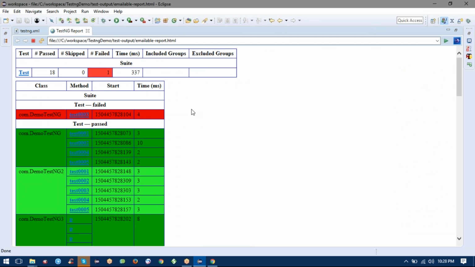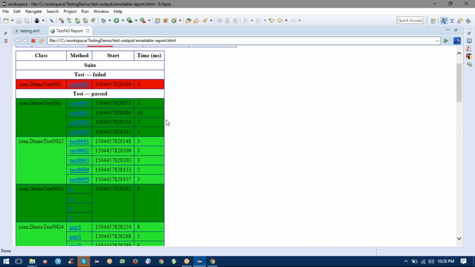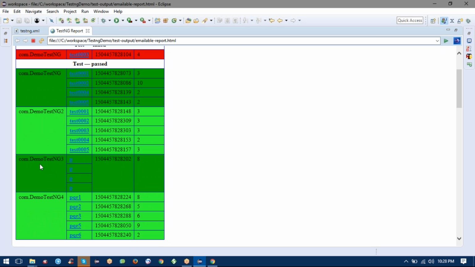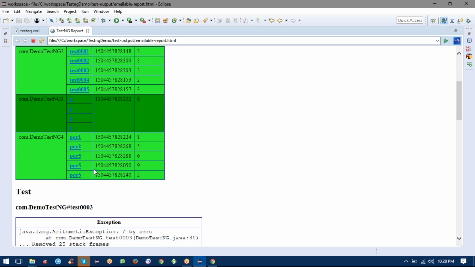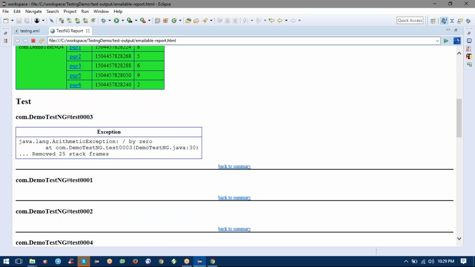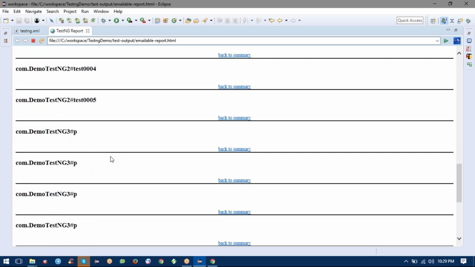And this is a very good report. Now you can see, all the classes in which we have test cases, all details are coming here. And in testng3, the name of the test is coming like pqr1, and all other tests. And the exception, it's testng3 test number 3. So this is the failed test case, arithmetic exception by 0. Simply you can go through that.